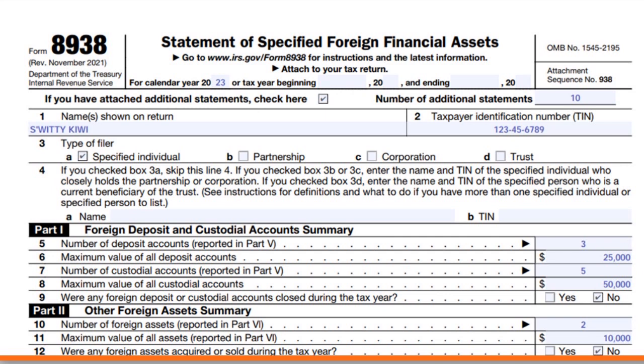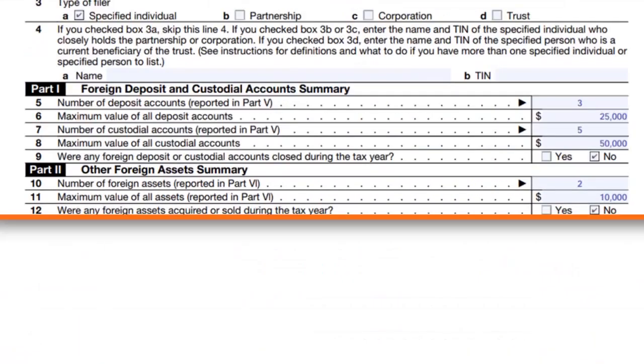Part 2 actually relates to other foreign assets. It's asking you here the number of foreign assets. This can be anything. It can be a brokerage account. It doesn't have to be a checking account. In our hypothetical case here, we put 2. And the maximum value of all assets reported in Part 6, $10,000. If the question on line 12 applies to you, you put yes. In our case, we put no.